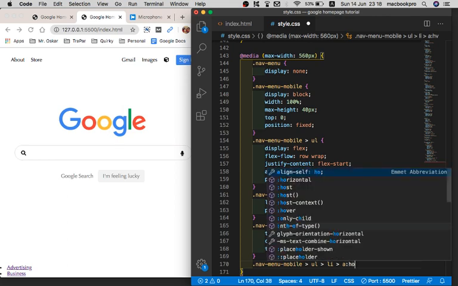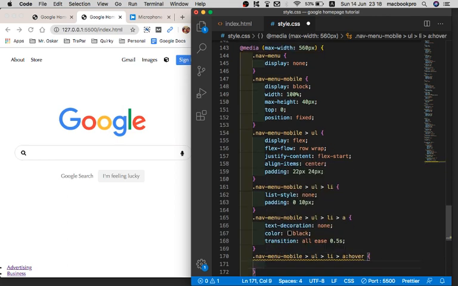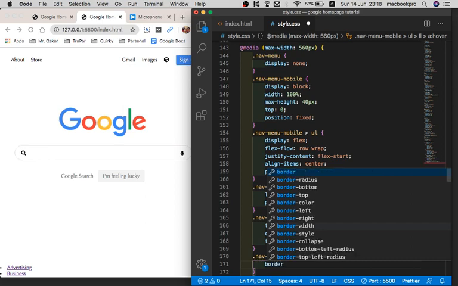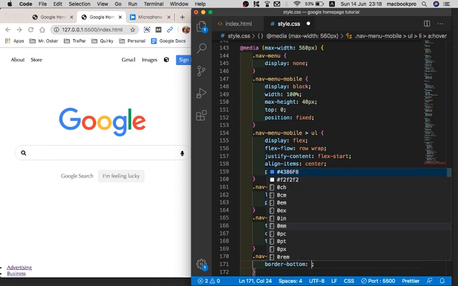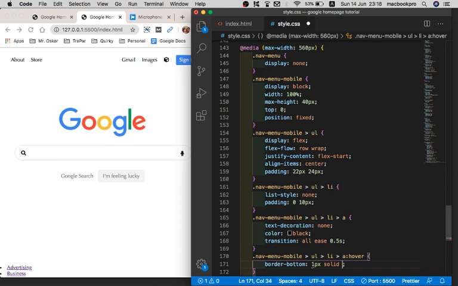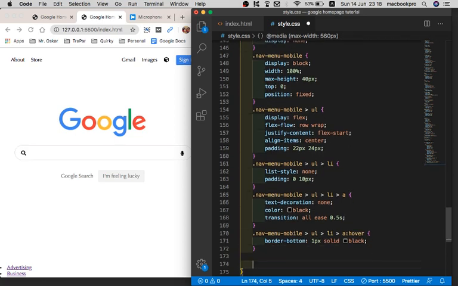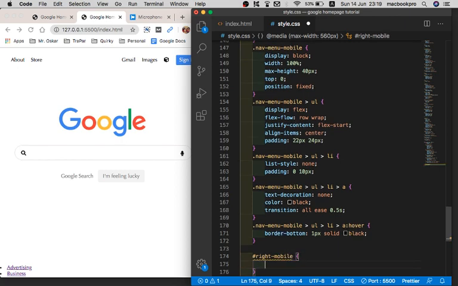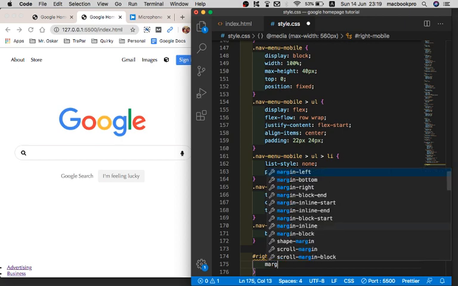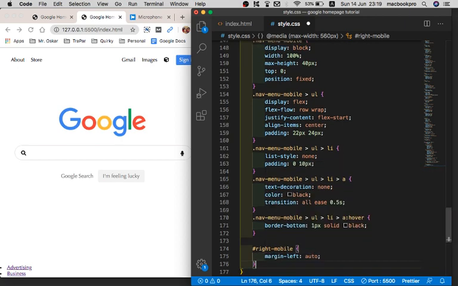When you hover over, let's give it a border, 1 pixel solid black. For the menus, that should be in the right section for the mobile version, let's give it again a margin left of auto so that it pushes to the far rightmost.